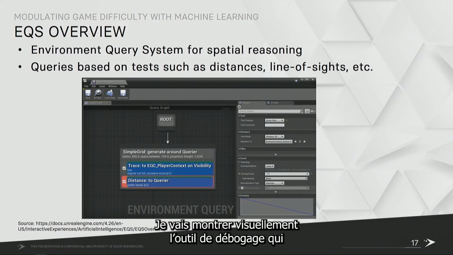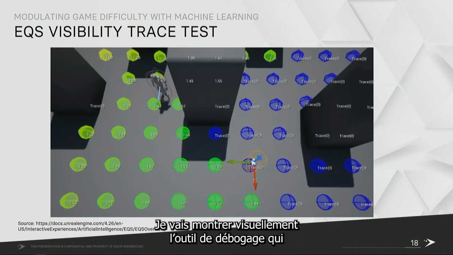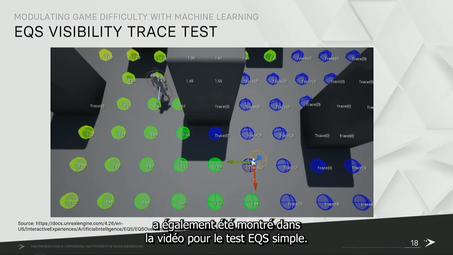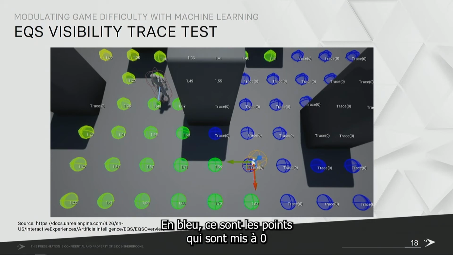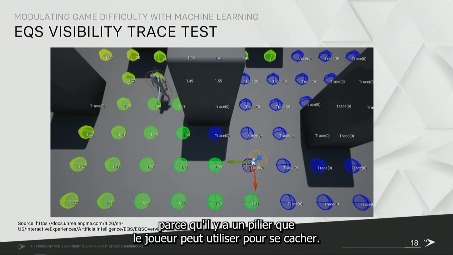I will show visually the debug tool that was also shown in the video for the simple EQS test. In blue, those are points that are set to 0, and this is because they failed the visibility condition. So these points do not have visibility with the player because there's a pillar that the player can use to hide.